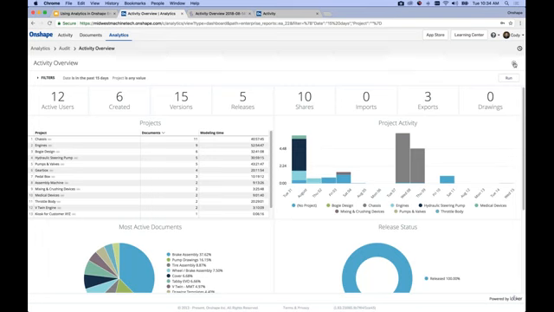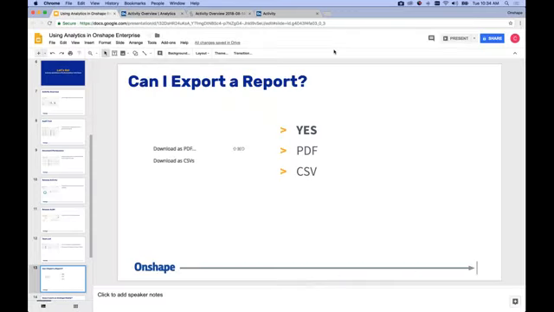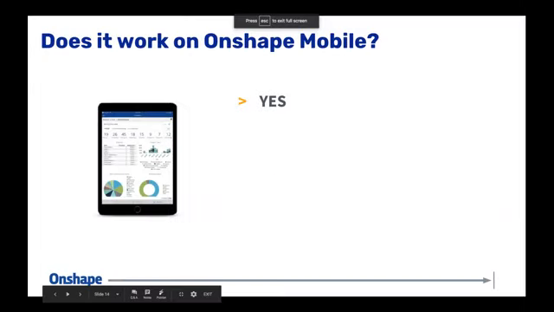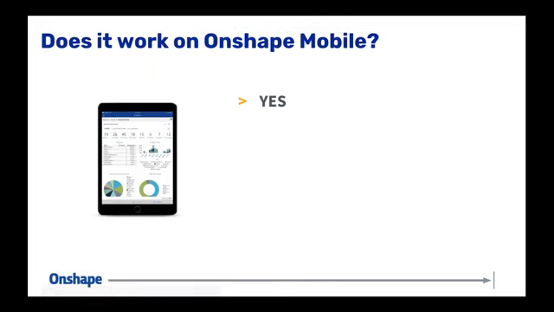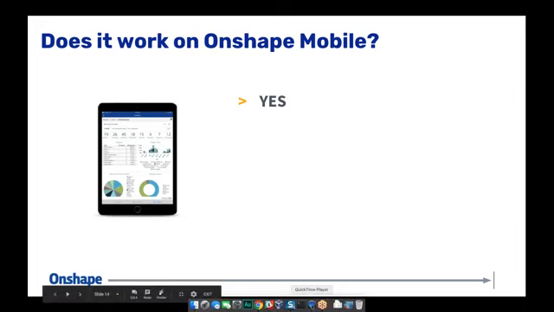Again, keep an eye out for either the gear menu at the top of the report or the ellipsis menus, the drop downs where you can choose the options to download. Now, the next question that I get asked quite often is, well, what about Onshape Mobile? And the short answer is all of this works on Onshape Mobile as well. So if you already have the Onshape app installed, you don't have to do anything special.